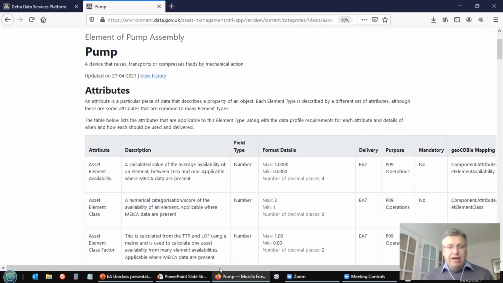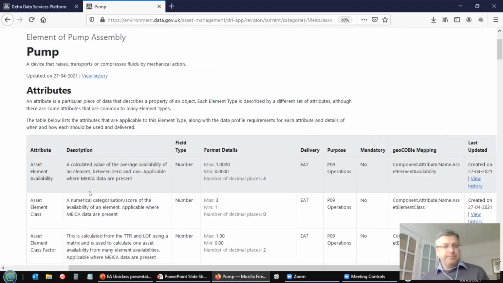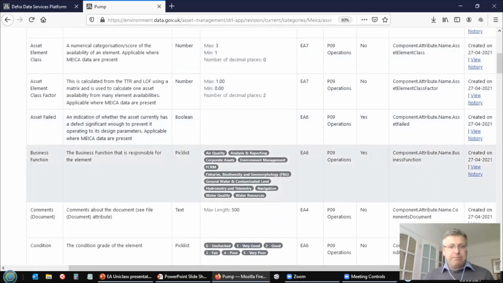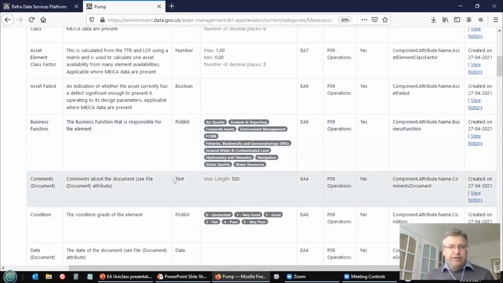And then below that, we have a list of attributes. So these are the attributes that we expect, that we require information on at various stages in the asset's life cycle. And the attributes have got this format details column here, which defines what we expect for those attributes. So in this case, it's a numeric field. So it has a maximum and minimum value. We also have things like pick lists with defined list of options. Text fields would have maximum length and so on.